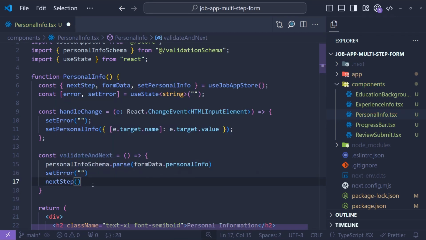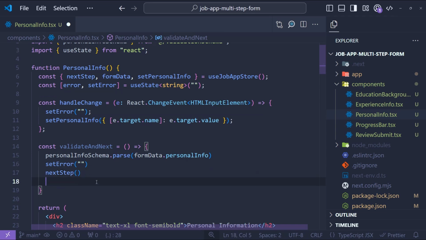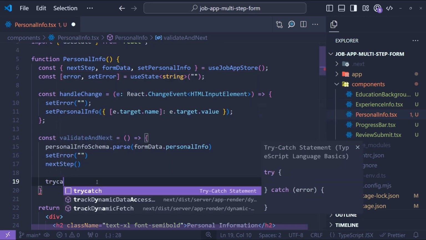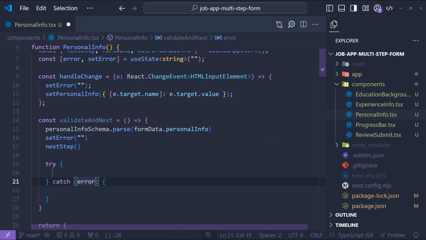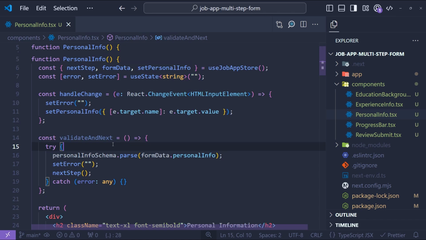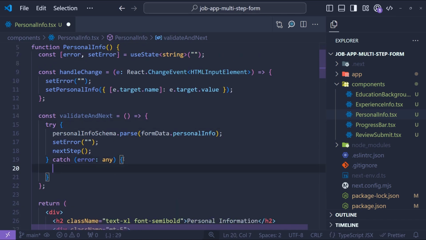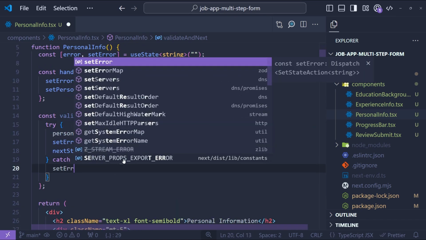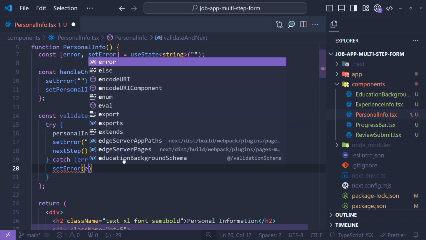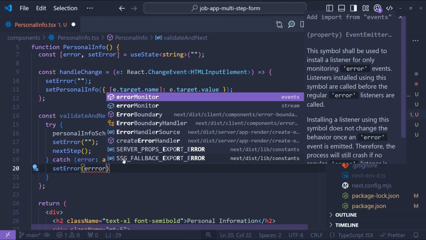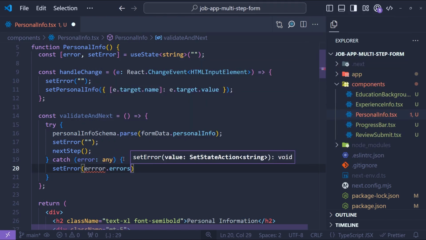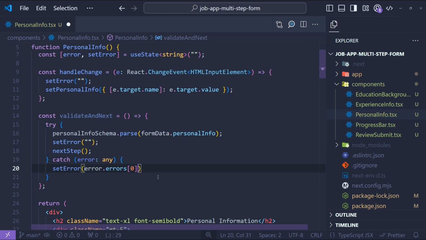Alright, now we need to wrap this in a try catch. So I'm just gonna create a try catch now. Error, this error can be of type any, and make sure you're putting these 3 lines in the try. Alright, in the catch, we are going to set our error, which is going to be error.errors of the first one dot message.